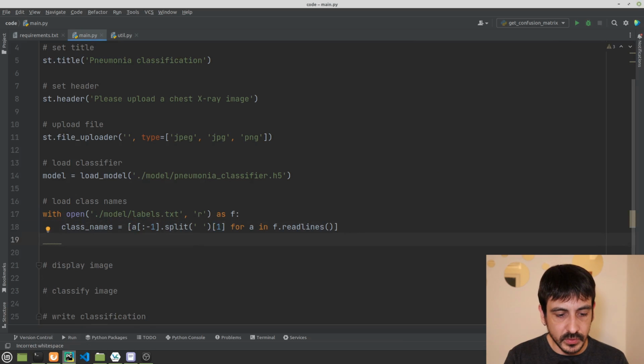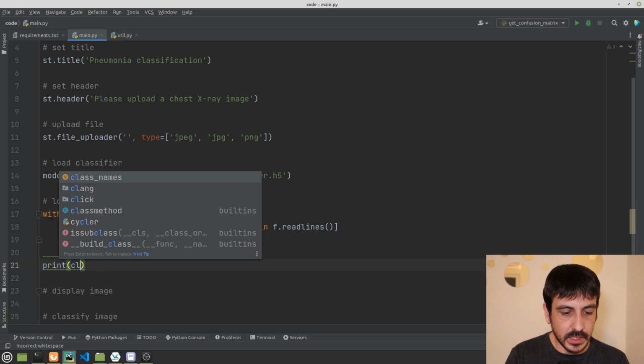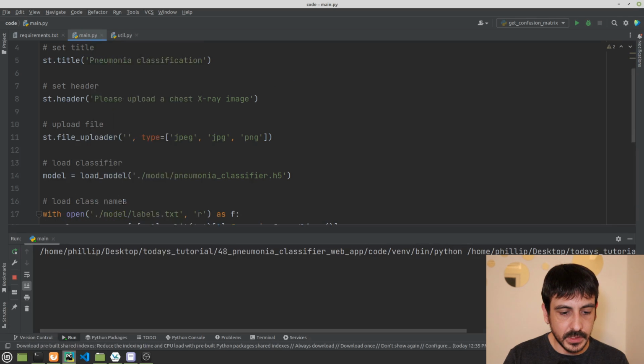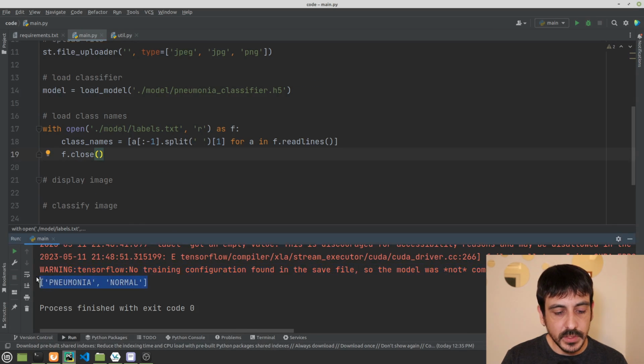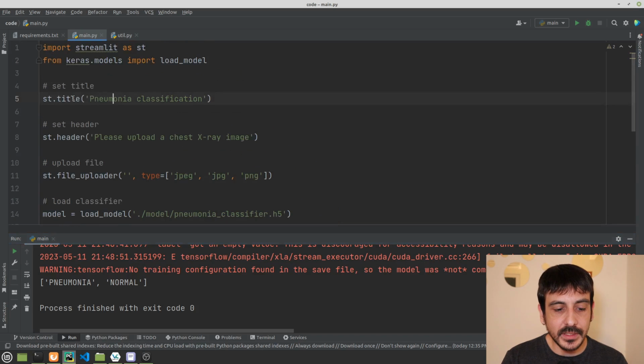In order to make sure everything works properly, I'm just going to print class names, and let's see what happens. Going to execute this file, and you can see that these are the two categories we are printing, pneumonia and normal, so everything seems to be just fine. And now something we could do to start working on this web application to see how it looks is to run this file, and we should be looking at these two fields, right? The title, the header, and also the file uploader.